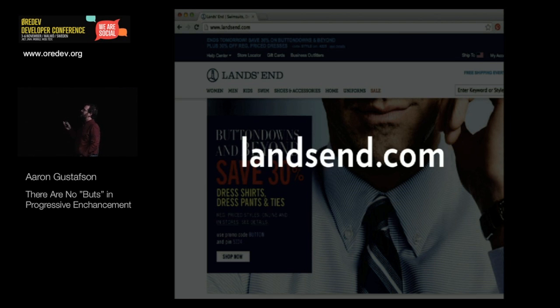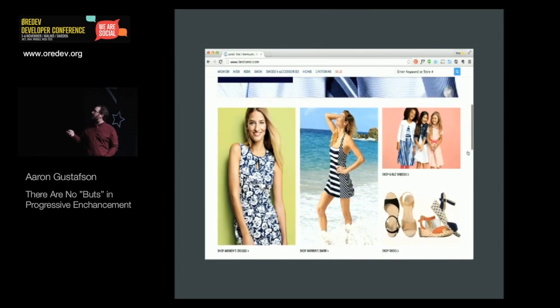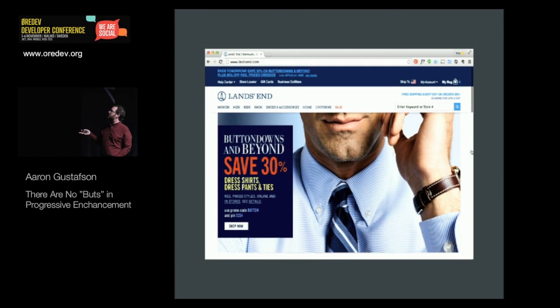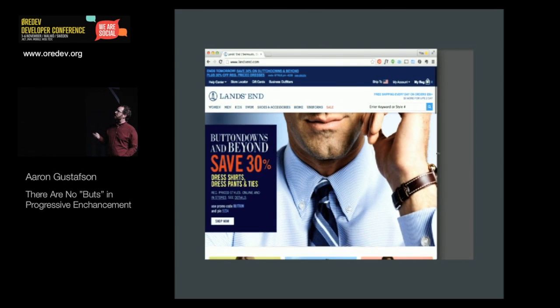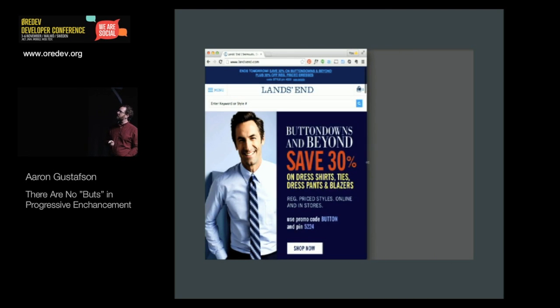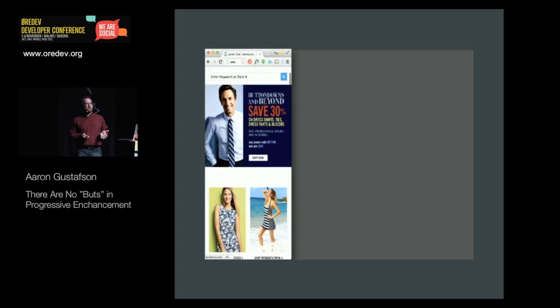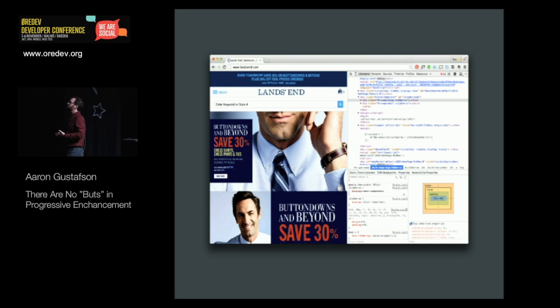Obviously, we don't want to do that. Land's End has a little bit better approach in that they've got this big hero image promo. As you shrink down the page, it switches to a different layout to be more accommodating of the screen resolution that you have and to keep it legible. That's pretty good. The problem is that in the markup, they have both of those images, so you have to download both of those images no matter which one you're seeing.